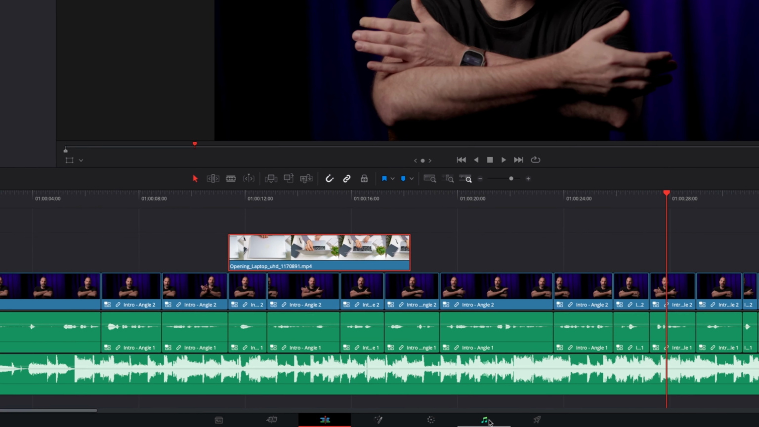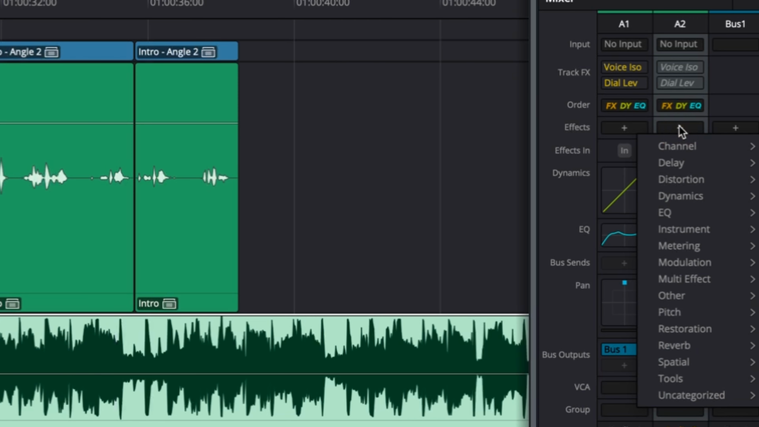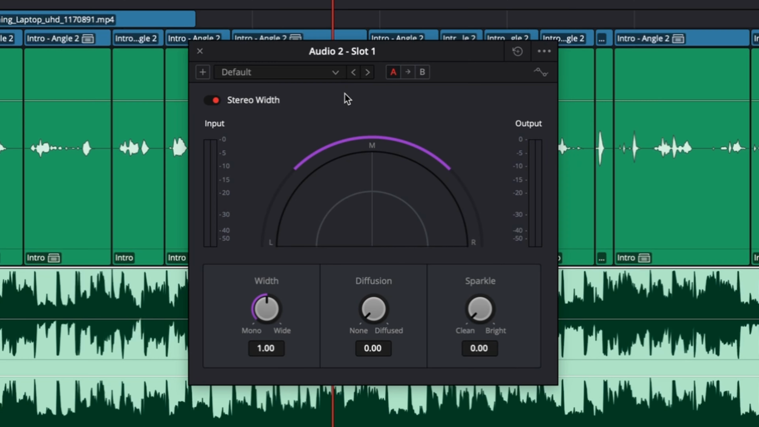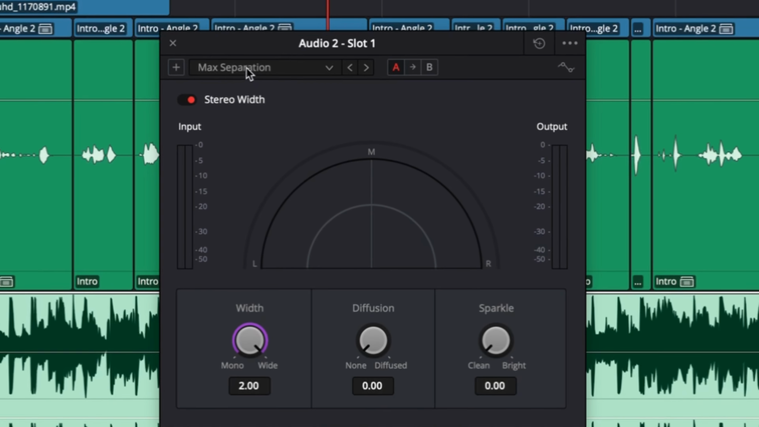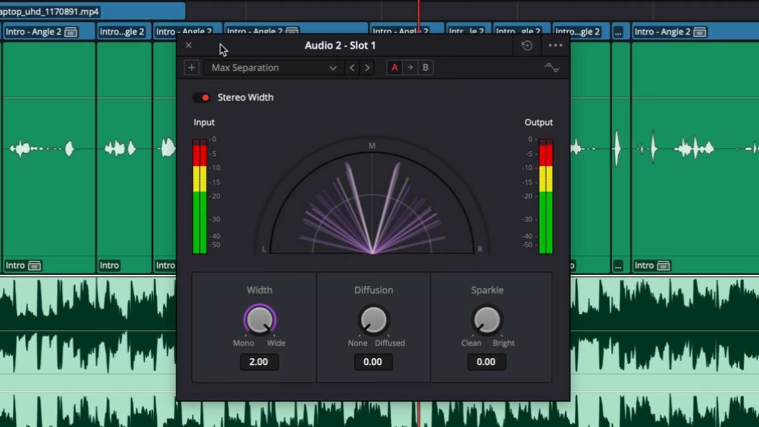Oh, really? In the Fairlight tab, find the music track. Click on the plus button up here on the right-hand side. Scroll down to where it says Spatial, and click on Stereo Width. This will bring up a pop-up menu. In the drop-down menu in the upper left, select the max separation option. This will spread the music out to the sides only, leaving the center open for your mono dialogue. Easy peasy. Now that your music is set, let's spice things up a little bit.